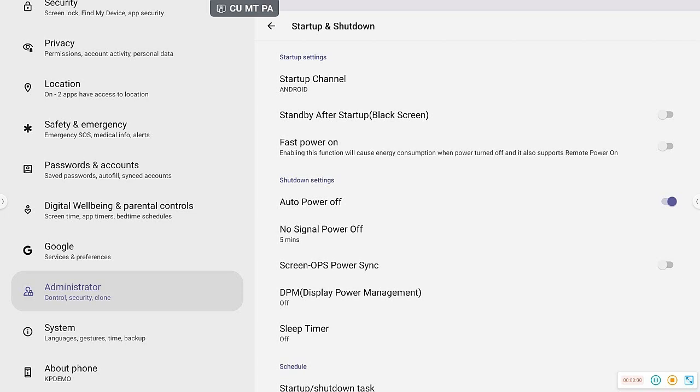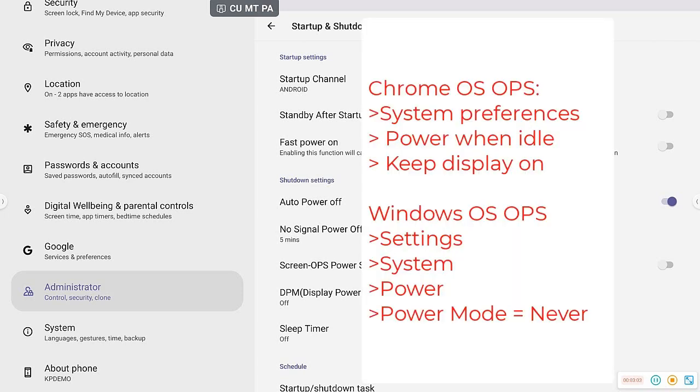So for Chrome settings, you'll go to System Preferences, Power, When idle, Keep Display on. And then for Windows settings, you'll go to Settings, System, Power, Power Mode, and Never. And we have a PDF that you can print up and that'll show these steps for you right away.